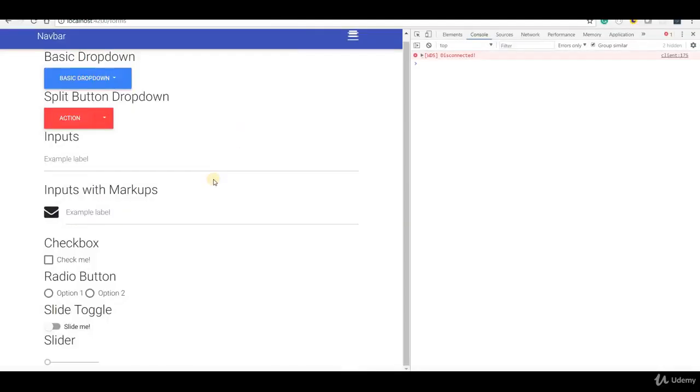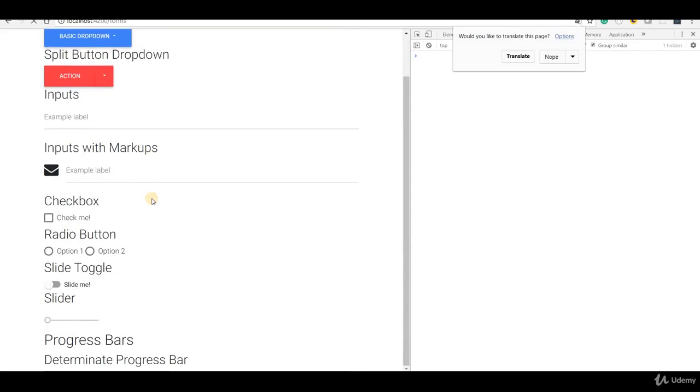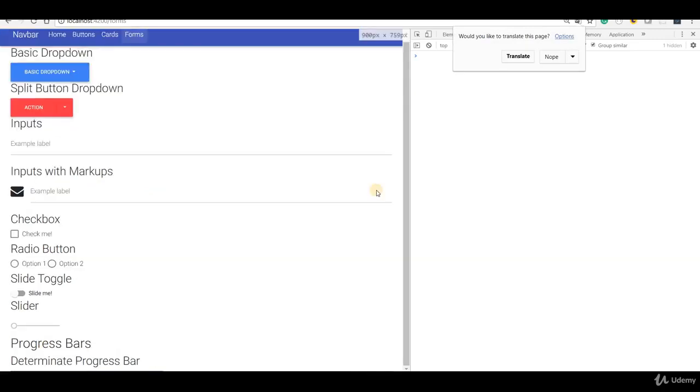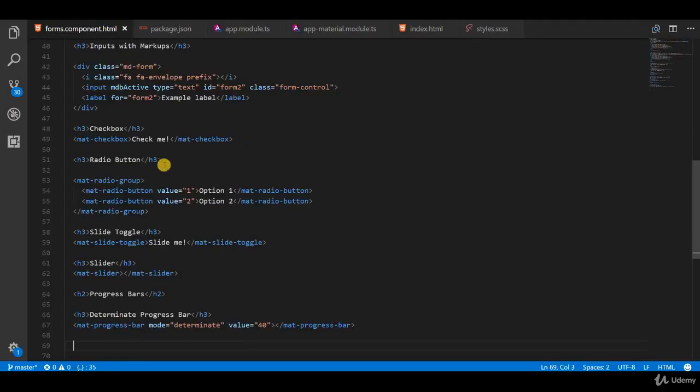Okay, let me just go back to the application here, and I guess it was disconnected, so let's just quickly reload this, and I should now see the progress bar here. It's probably not visible. Maybe if I scroll it a bit, then it would be visible, like so, right? So we have the determinate progress bar here.